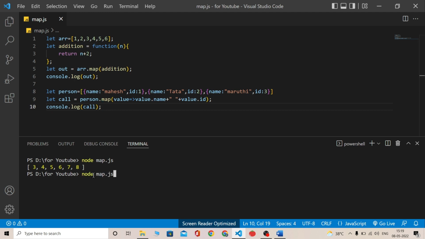Simply I'm calling that file name. See it here. This map is iterating over each and every object of the array and giving the result that you ask for in the callback function. Those results are printed here. Next we are calling value dot name. The name value is Mahesh and the id value is 1. They are returned like this. This is the example for the map function.